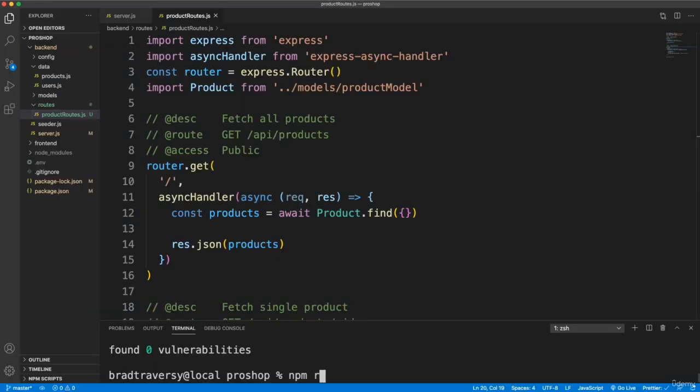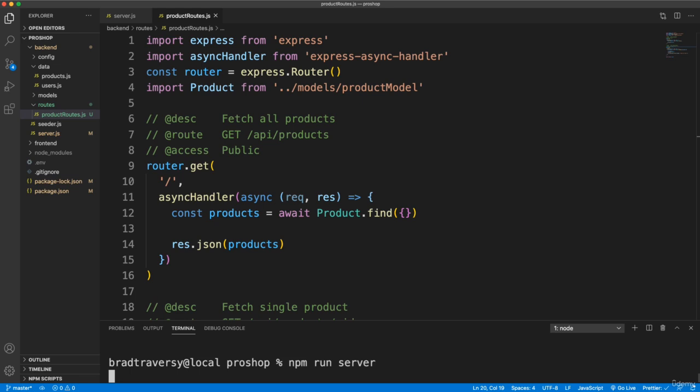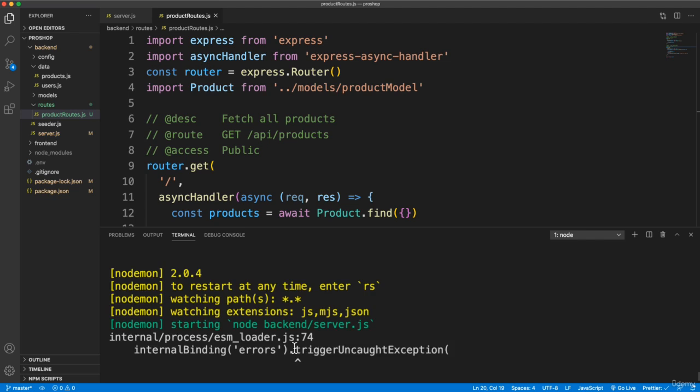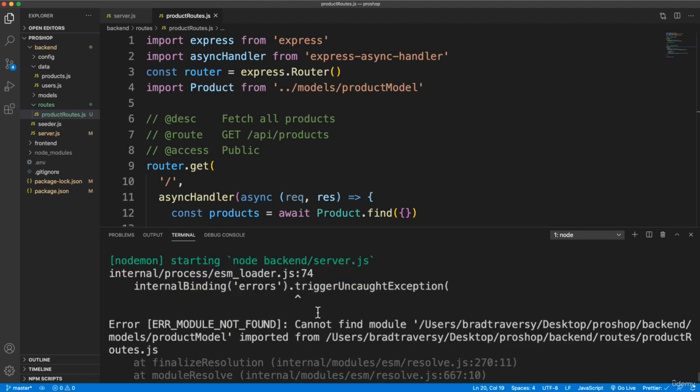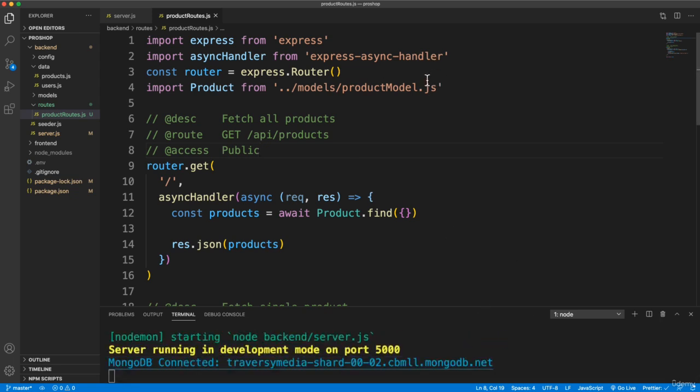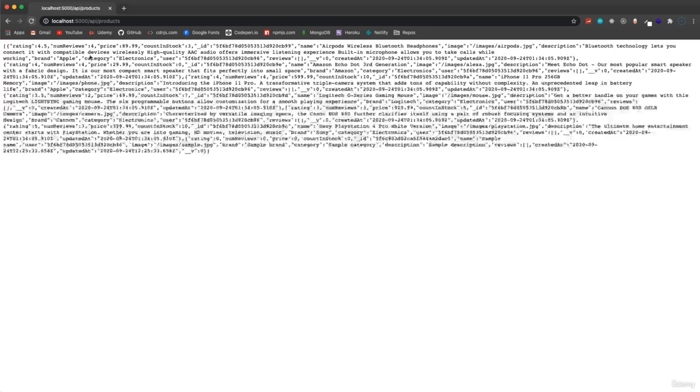So let's run npm run server. It looks like we have an issue here. Probably forgot .js. Product model, I forgot .js. I just started recently using ES modules in the back end, so I might do that a few times. So let's go back here now that that's running, and now we're actually getting data from the database.